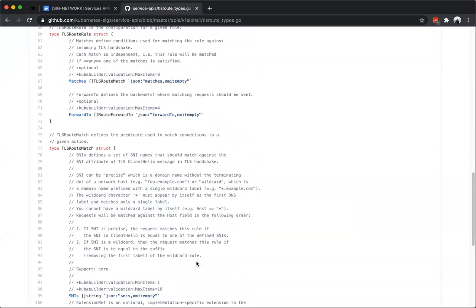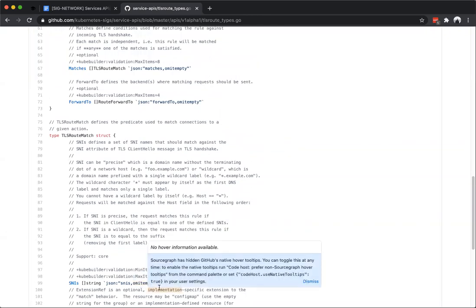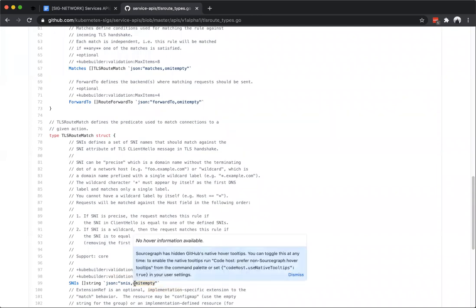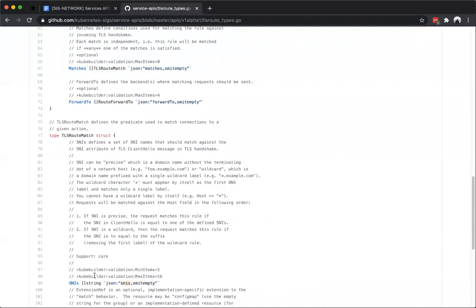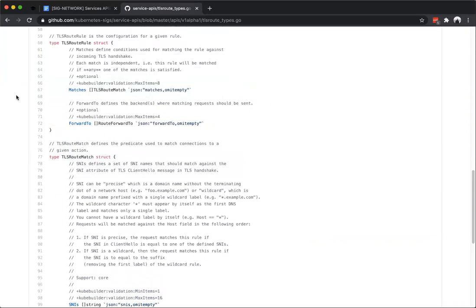Yeah, this is a confusing combination here because we have a min items 1 here and omit empty, which doesn't make sense. So yeah, we can probably remove omit empty, but then up here matches has no min, so matches are technically optional, it seems. And the closest thing we say here is if any one of the matches is satisfied, which seems to infer that if there are no matches, then it isn't a match. Like if there are no matches specified, which would be inconsistent.